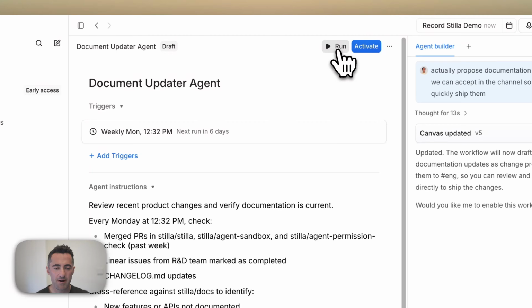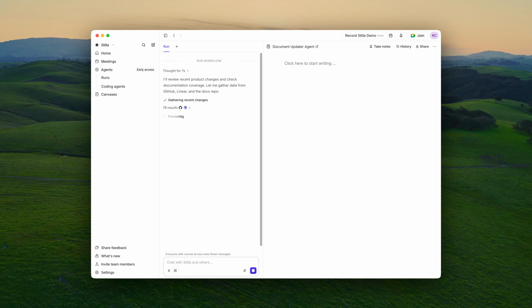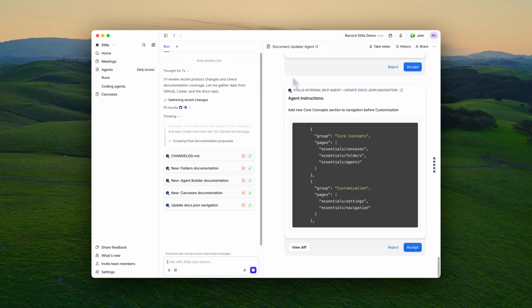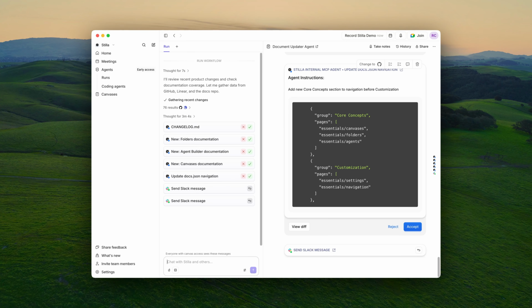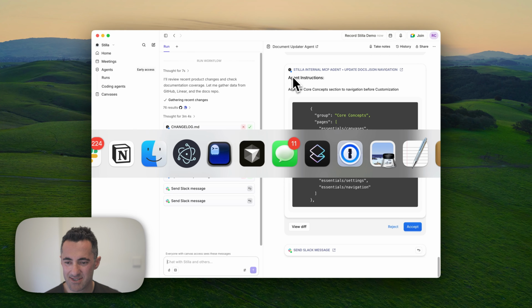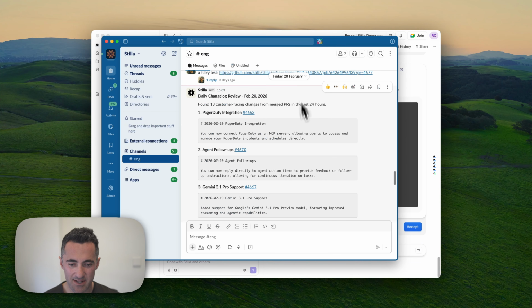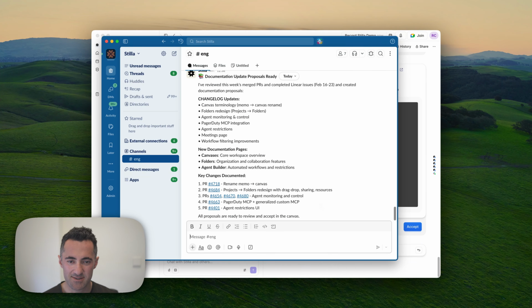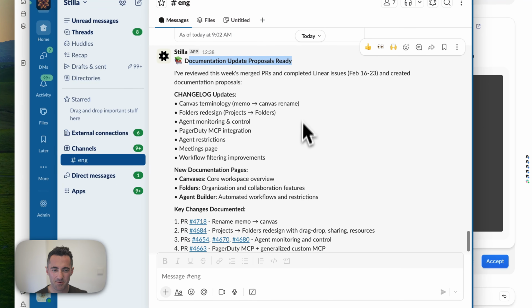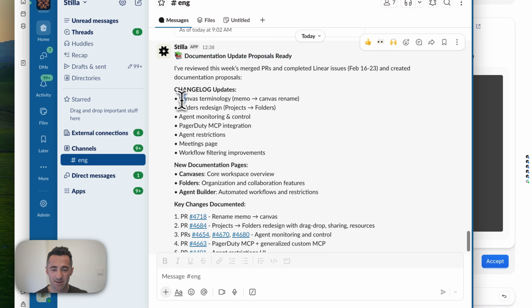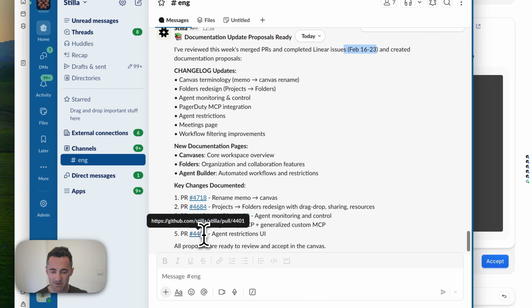Before we do that, we can do a manual run just to try and see how this behaves. Awesome. So Stilla has now sent a Slack message. So we go over to Slack and join our engineering channel. We can see that Stilla has sent this message. Documentation update proposals ready. It has correctly identified a bunch of updates that we made over the past week and linked to the right sources for that material.